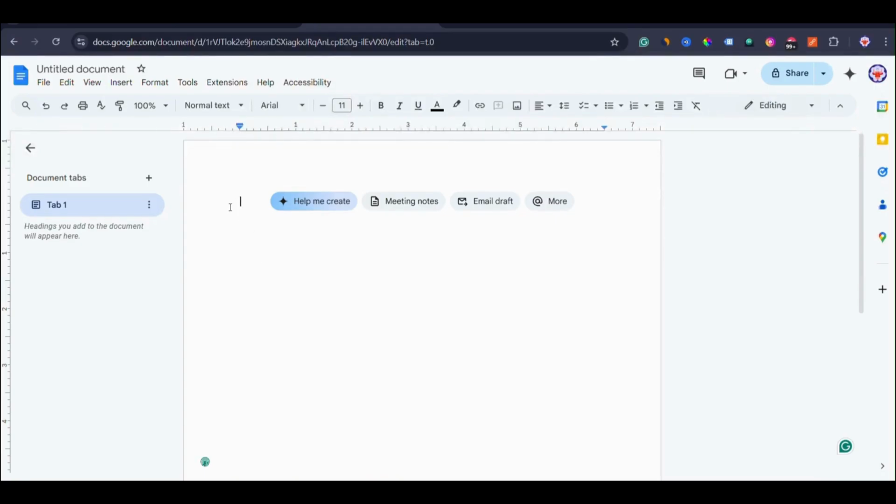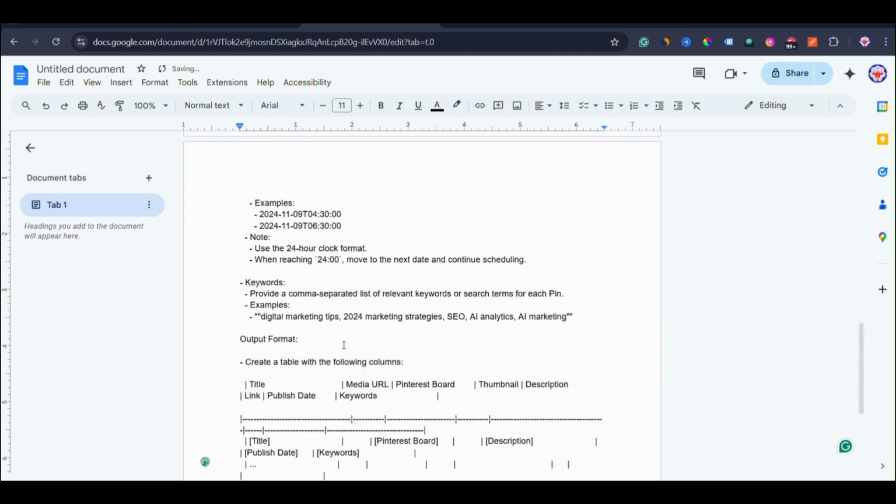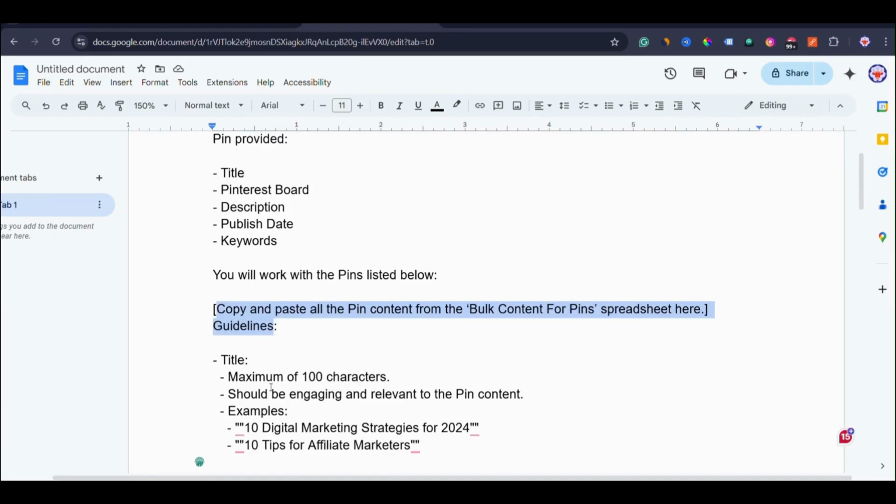And then I will go to Google Doc. I'll open a Google Doc, as you can see I've already opened it here, and simply paste the prompt. You don't need to read this right now. Come here, you can see it says you will work on the pins listed below. So here we need to paste the pins.